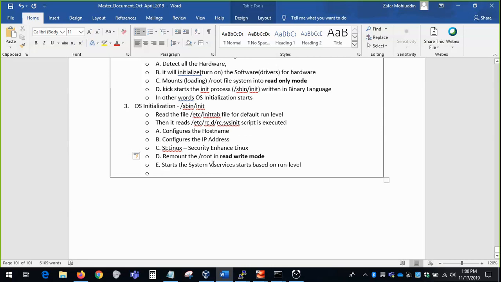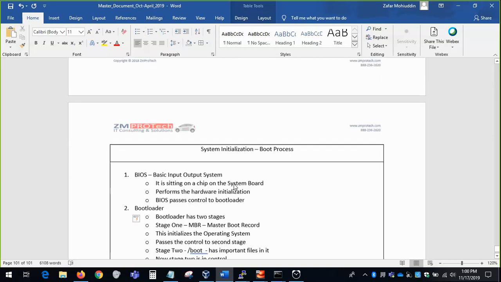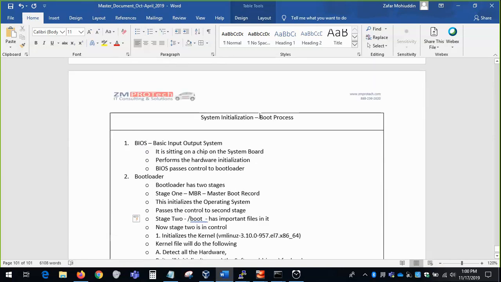If it's run level 3, it doesn't need X Windows, right? It doesn't need any graphics to load. If it's run level 5, then it needs graphics and all. So System V services start based on the run level. Okay? I'm going to do a hard stop right now. I think I covered most of it. If I have forgotten something, I will cover that next week.